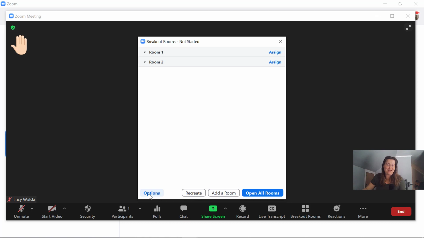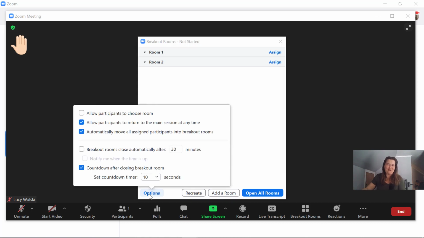You can click on options for more options. This one is new. This one allows participants to choose the room they go into. This one allows them to return to the main session at any time. This one will automatically move the people into the breakout rooms. It doesn't require them to hit join. It will automatically move them.